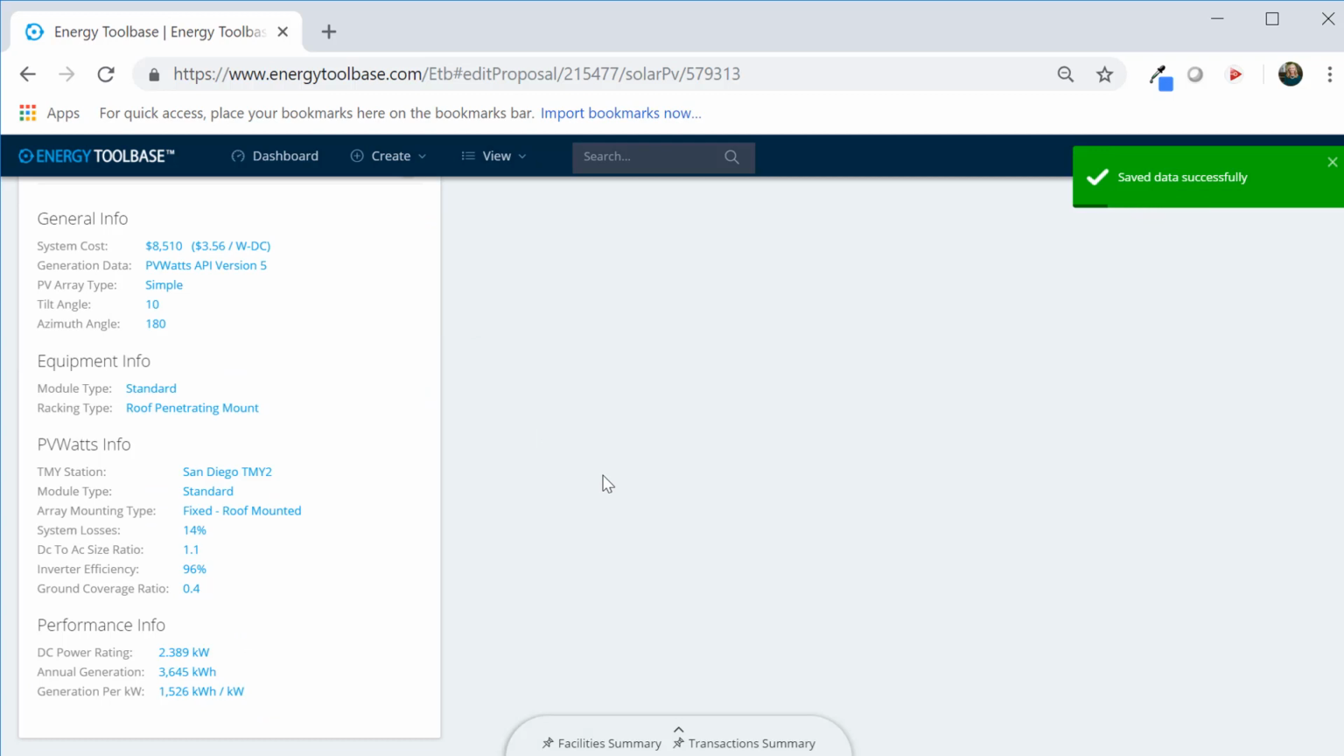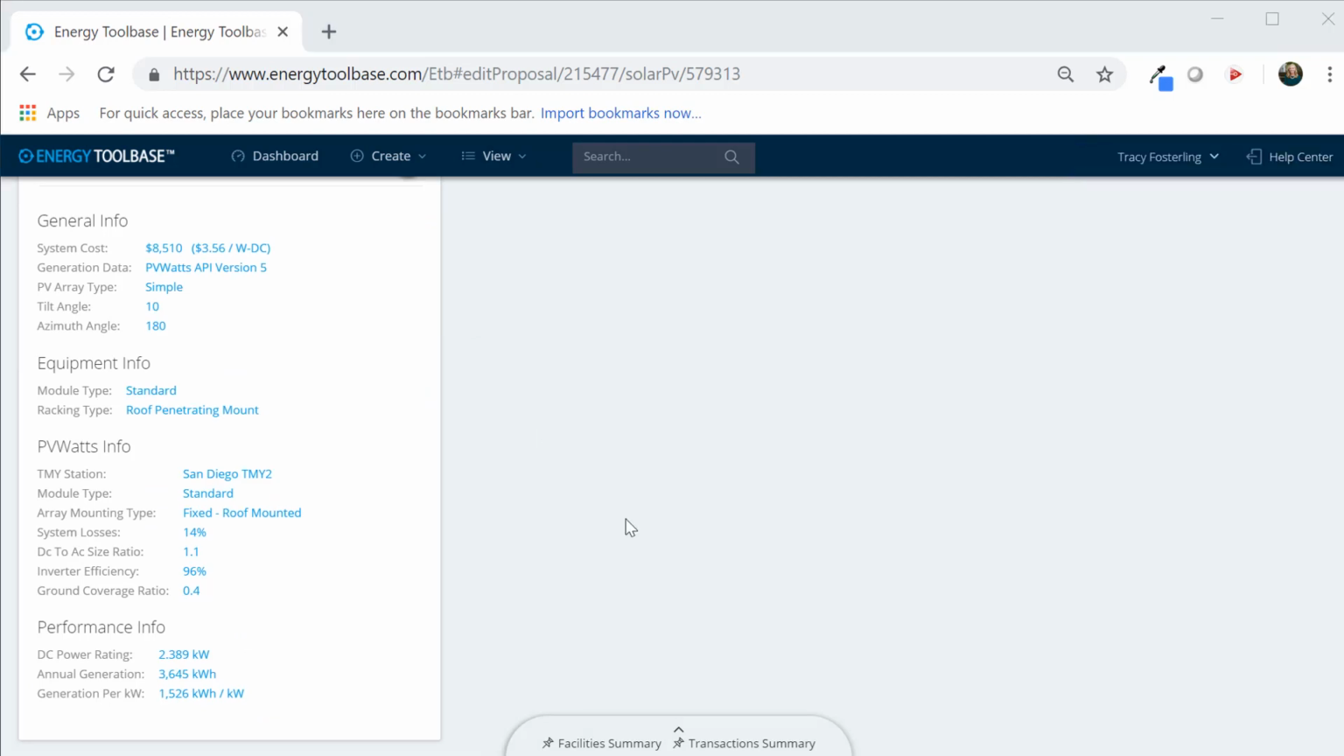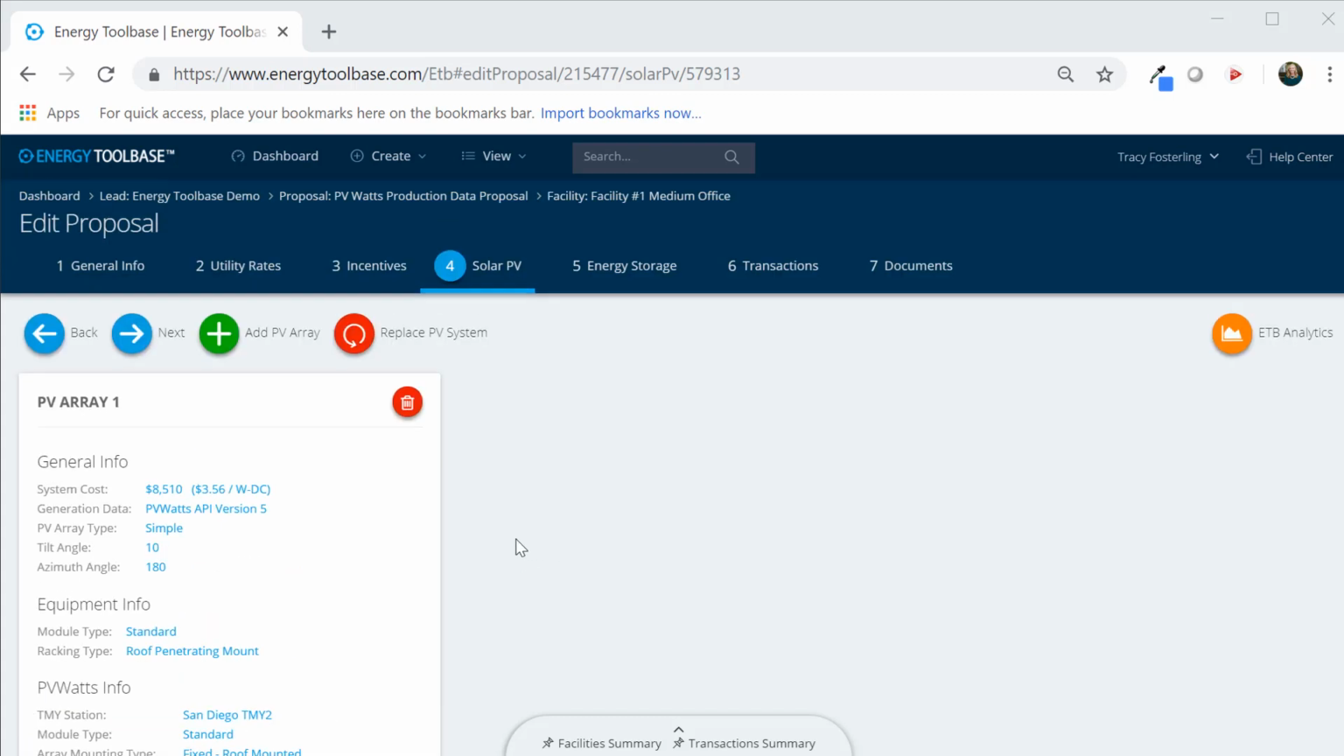Two really important numbers to note are under the performance info section, and those are the annual kWh generation and also the kWh per kW yield value right here. So that was the first way to upload solar production data into your project, and that was through using our PV Watts integration. It's really quick, simple, and intuitive, and takes just a couple minutes.